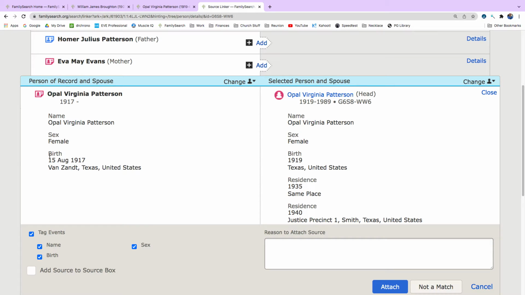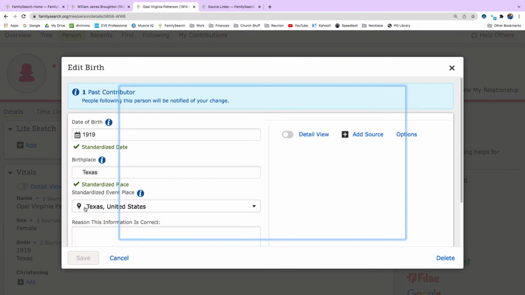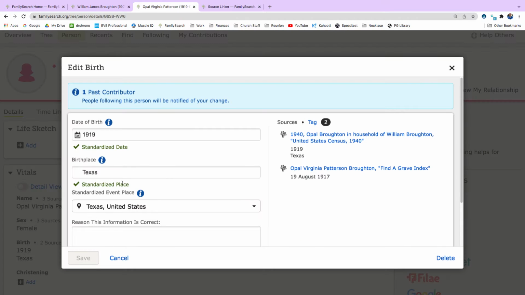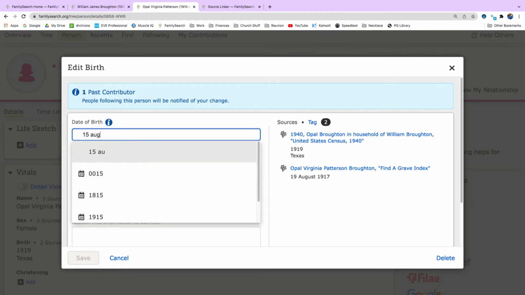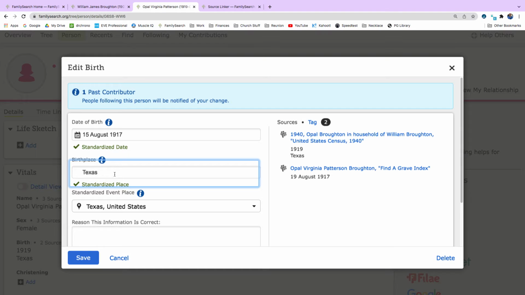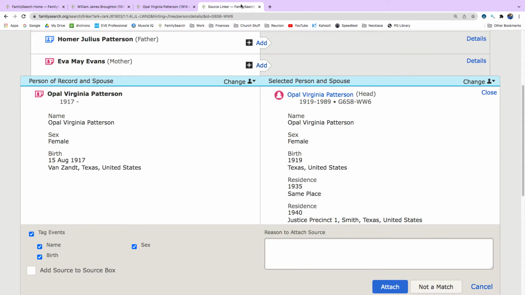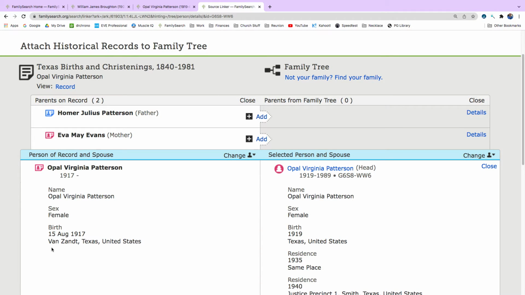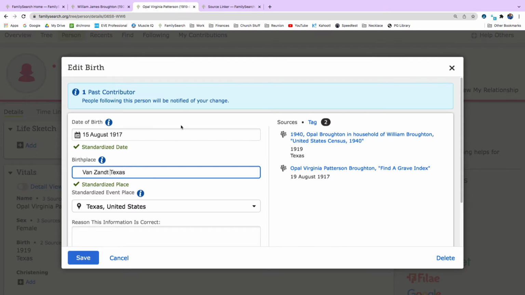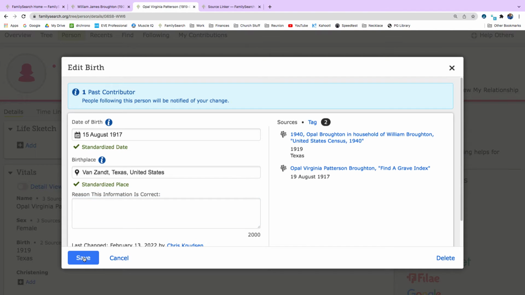So we're going to change her birth date to 15th of August, 1917. And the birthplace is Van Zandt. So that's a county. Van Zandt, Texas. Unless it's a village. Let's just assume it's the county for now. Or should we look in the record? No, it's hard to tell whether that's a county or a place. There's both: a Van Zandt County and a Van Zandt Place. Let's just go with the county for now. Click Save.